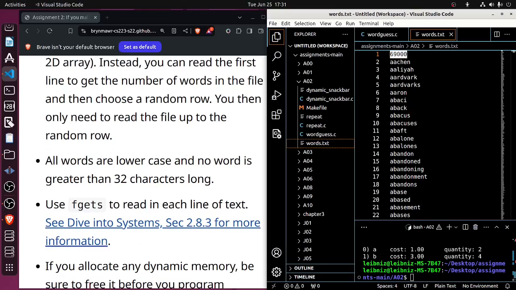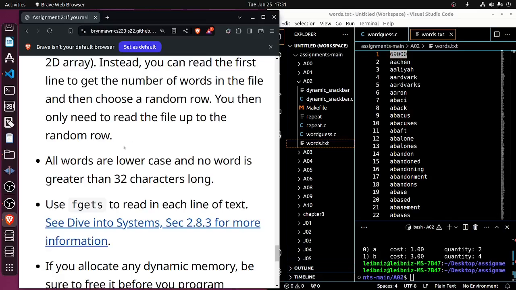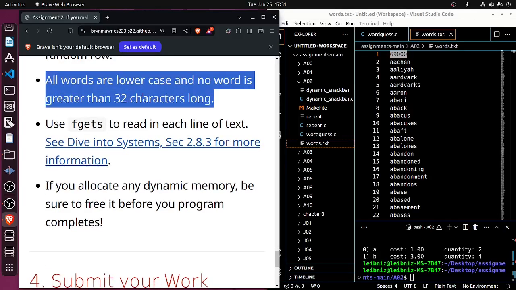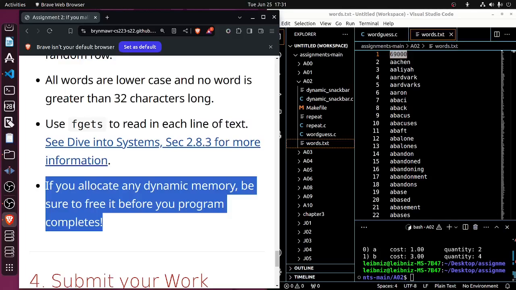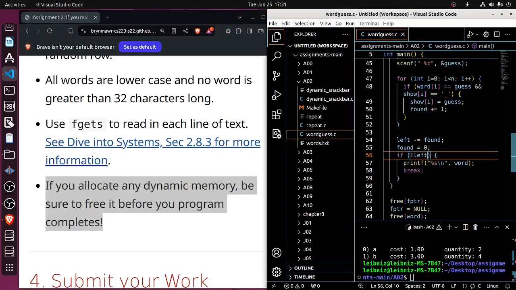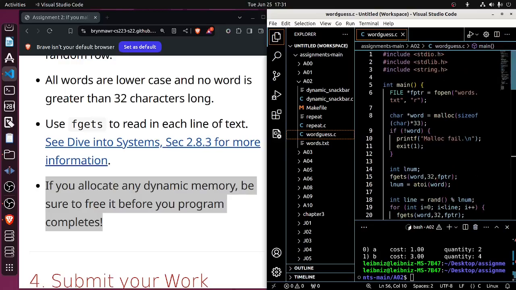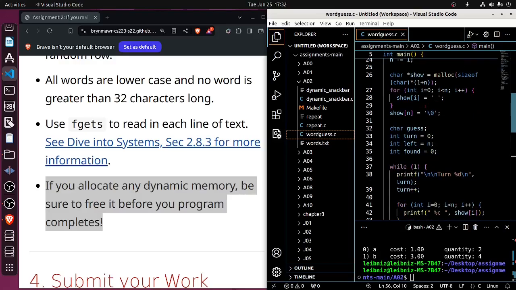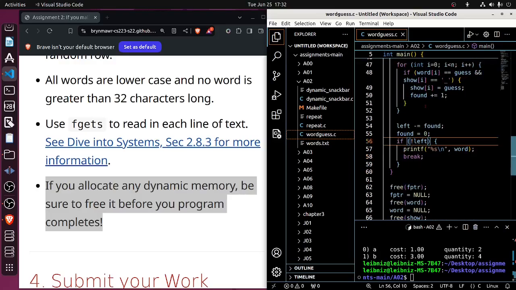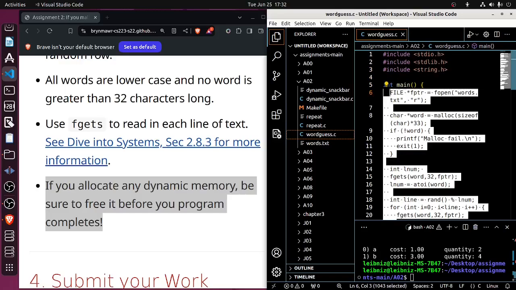Then you only need to read the file up to the random row. All letters are lowercase and no words are longer than 32 characters. Use fgets, and we'll see that in a bit. If you allocate any dynamic memory, be sure to free it. There is the assignment. And here is my initial implementation of the solution. So you can see quick solution right at the start. But now I'll comment it all out.